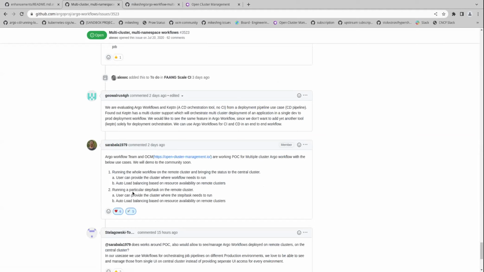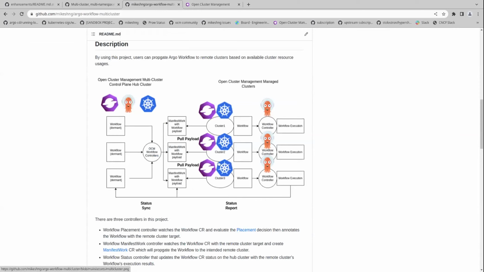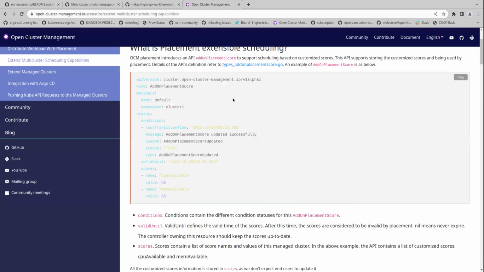And then later on, they have steps execution. That's a little bit more advanced, where inside the workflow, there are multiple steps, and each step can go to a different cluster depending on the resource available.